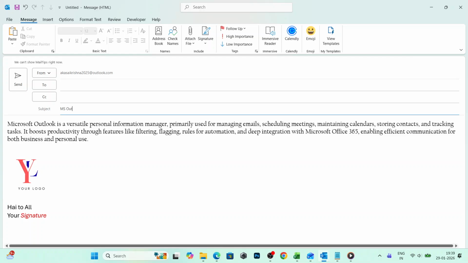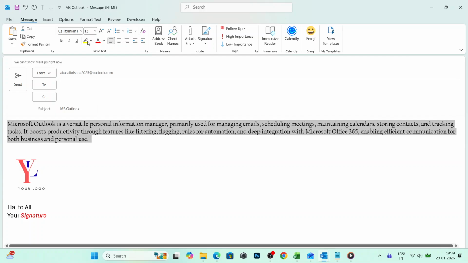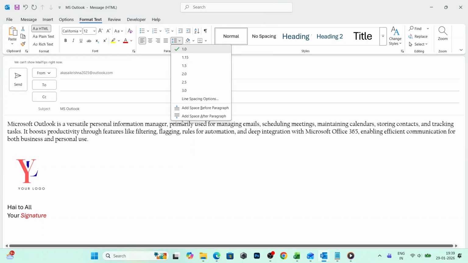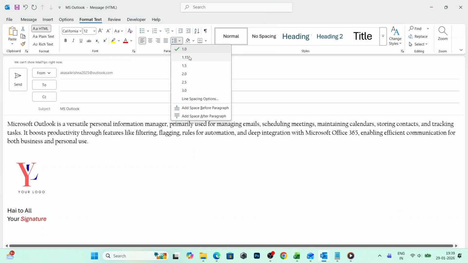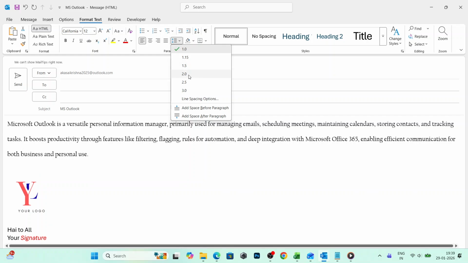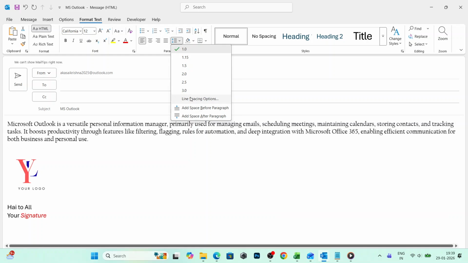For quick adjustments, highlight the text you want to format. Go to the Format Text tab at the top of the Compose window. In the Paragraph group, look for the icon with up and down arrows labeled Line and Paragraph Spacing. Click it to open a menu of presets such as 1.0, 1.15, 1.5, and 2.0. Choosing one applies that spacing to the selected text immediately.